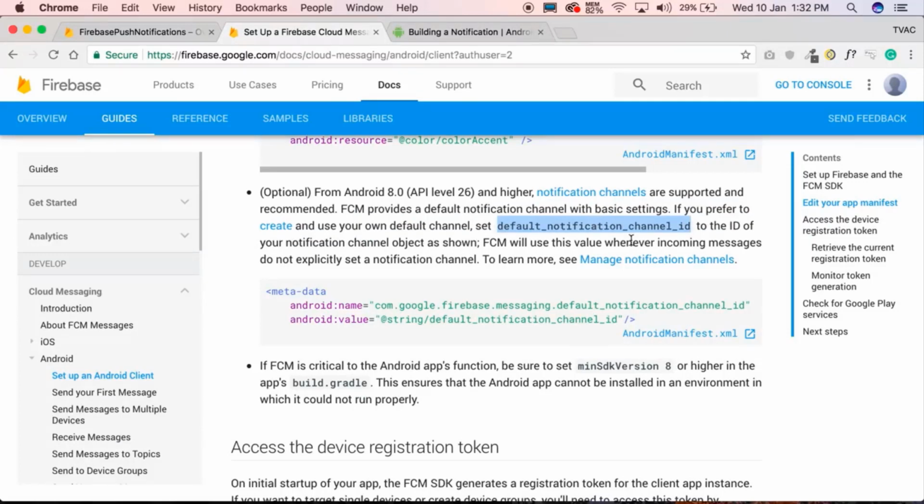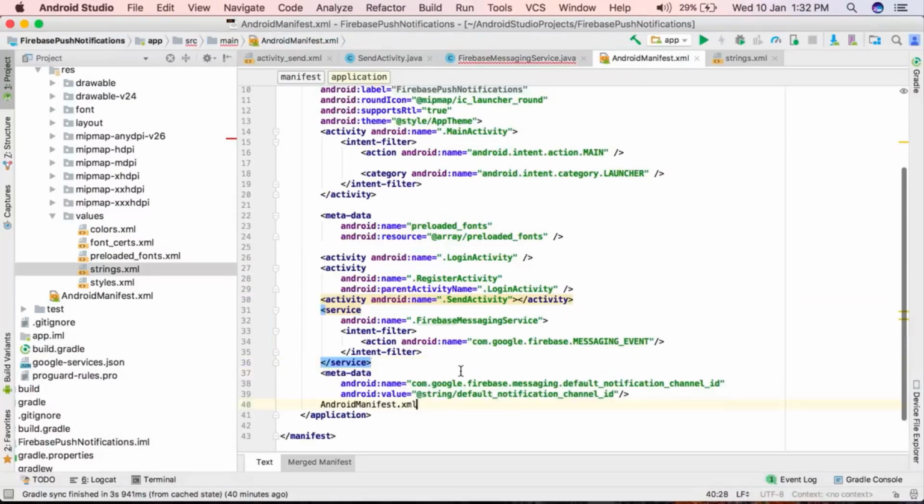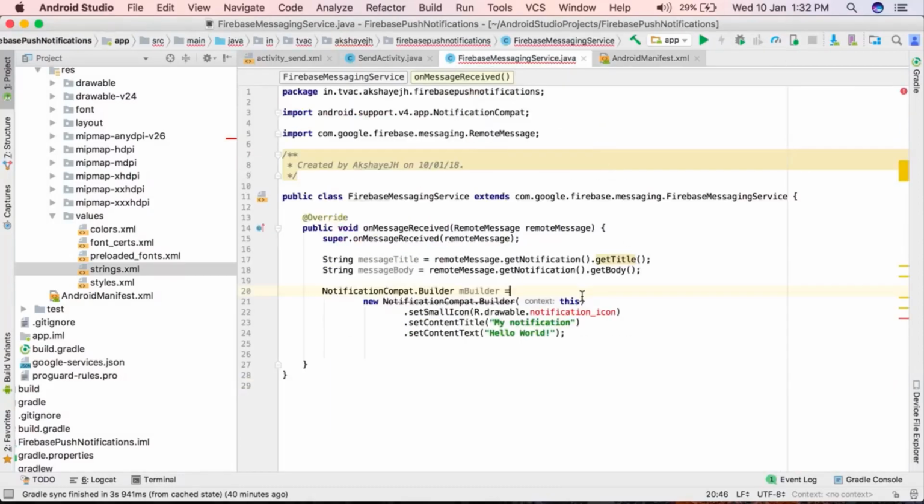So we actually have to include that if you want your app to be supported for the Android Oreo. So let's copy this metadata code, and I'm going to paste this into my manifest file. Right after the services, we paste in that, and this string default_notification_channel_id, let's create that in our strings file, and I'm going to just simply pass in a random channel ID that will be TVAC-CH. Assign any number you want. All right, 01.